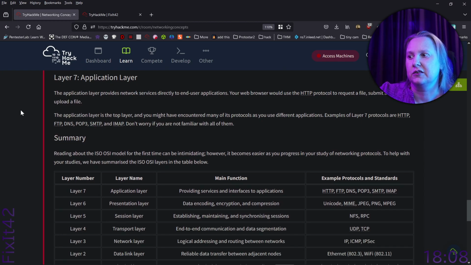Layer 7, application layer. The application layer provides network services directly to end user applications. Your web browser uses the HTTP protocol to request a file, submit a form, or upload a file. The application layer is the top layer, and if we don't talk about layer 8, you might have encountered many protocols that use different applications like HTTP, FTP, DNS, POP3, SMTP, IMAP. Don't worry if you're not familiar with all of them.